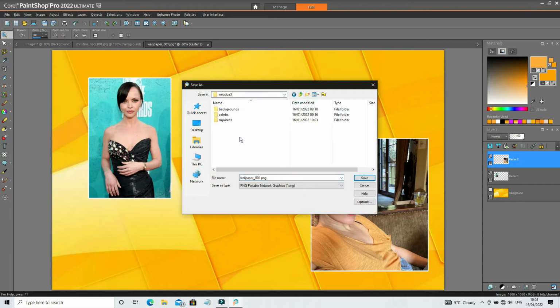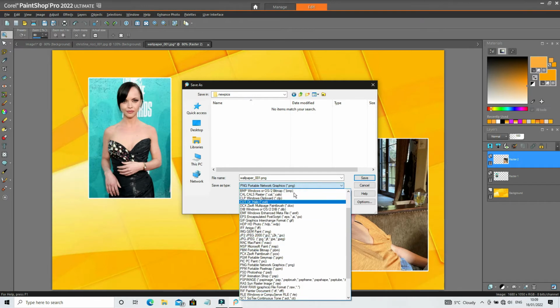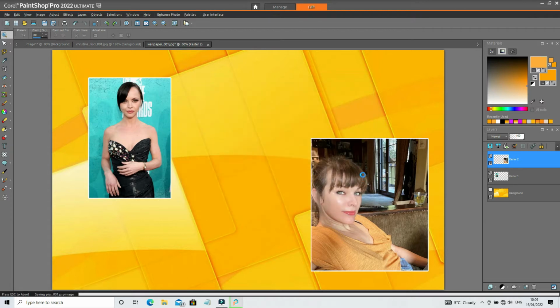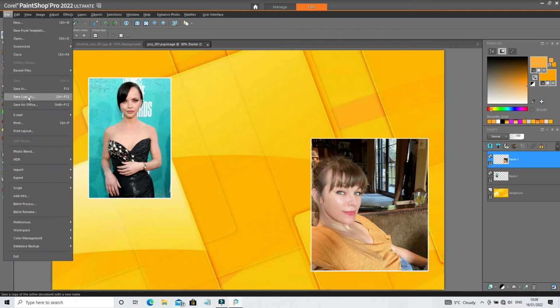And make a new folder. Now, if you want to preserve the layers, you go to File, Save As, Save as Type, and then choose PSP. And then press Save. Now that's all saved with all the layers intact. The other good formats are like PNG or JPEG.